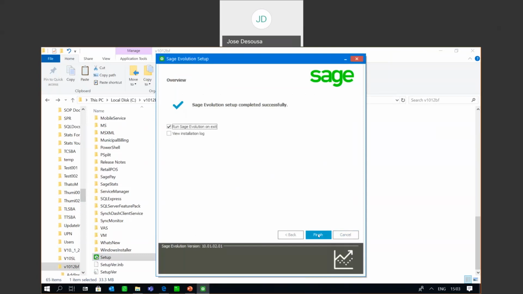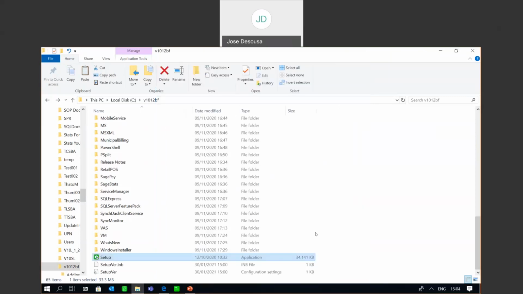Right, so there we have it. The installation process has been completed. You can obviously be prompted to run the program at this point when exiting. I'm just going to deselect that option and then finish. Right, so the installation has been completed.